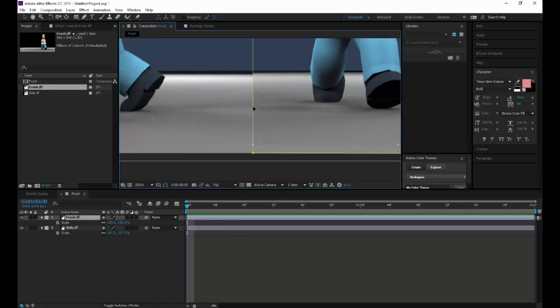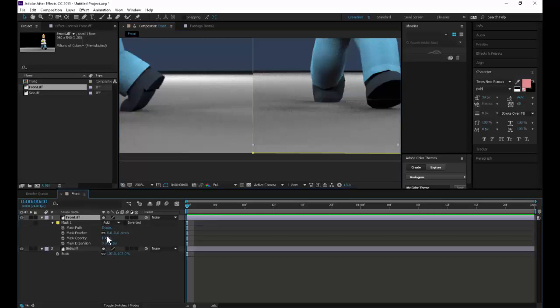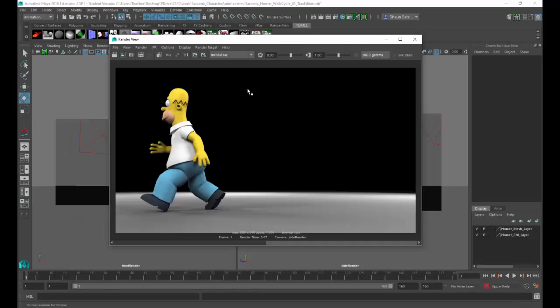So to get rid of that, I'm going to click on this, go to my mask, and then just feather it some. And then you'll see we have Homer here and Homer there. So that should work. When we render this out, I should be able to get something like this into my animation. So then when you turn this in, obviously I'll see the front view of what Homer looks like and the side view of what he looks like side by side in one animation.